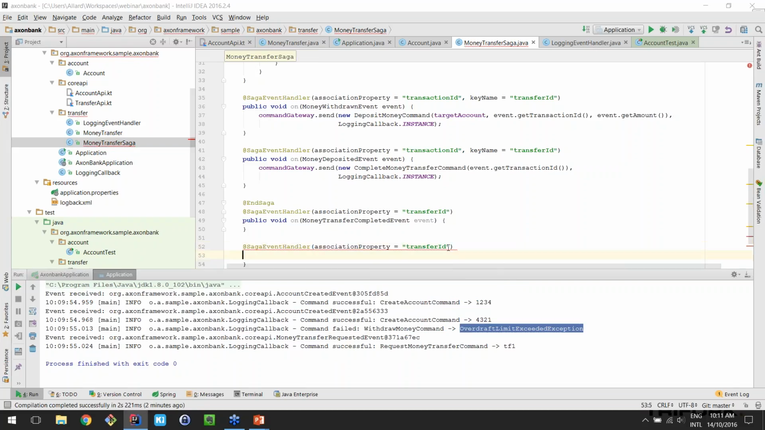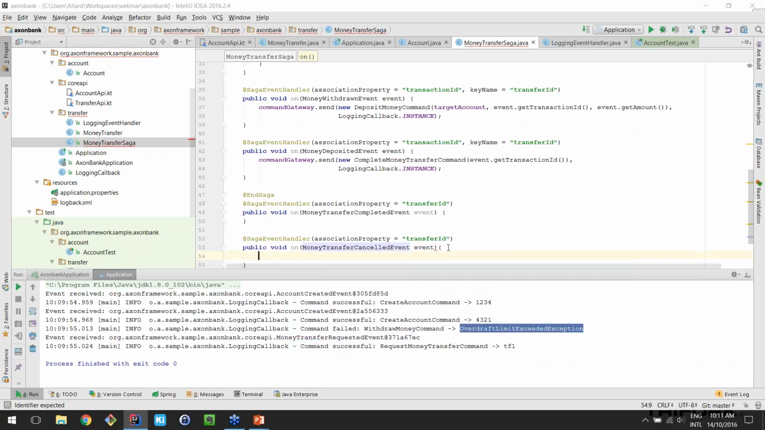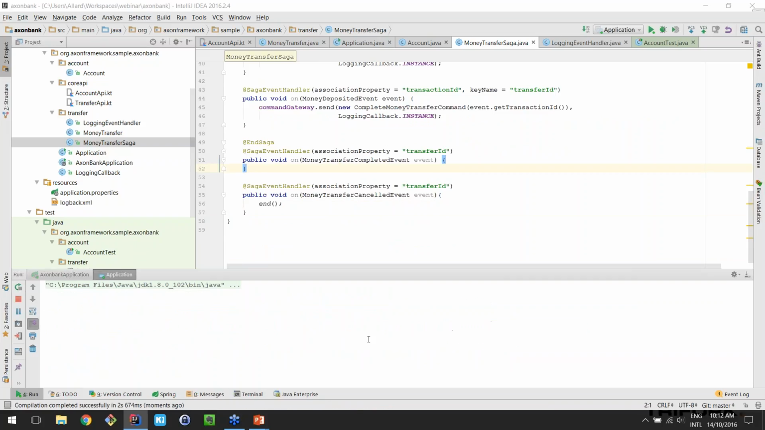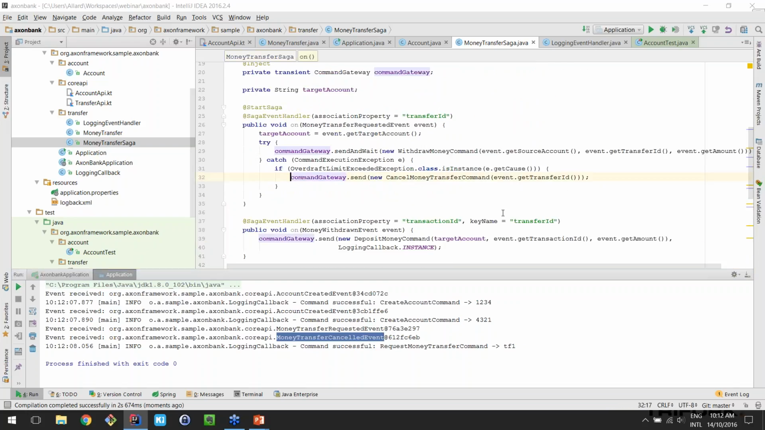Oops, that was a bit too soon. Public void on money transfer cancelled event. And just for fun, let's do the other approach here. We statically import end just to show the two different ways of ending the Saga. Now if we run this, we can see that our money transfer was cancelled. So money transfer was requested and it was cancelled. We don't see the command here anymore because we don't log, but we could put some logging in here as well.